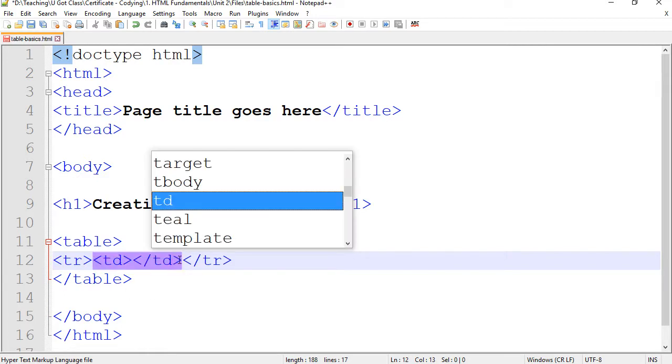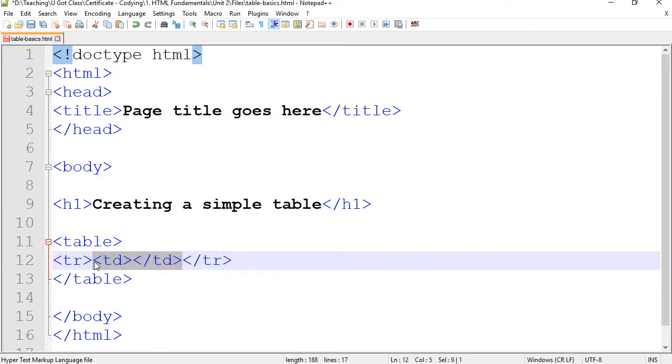At this point I have created one. I can copy and paste this to create one more. So there you have it. In this table row I have one TD here and one TD here. It means I am going to have two cells for this table. Why don't we just take a look at it?